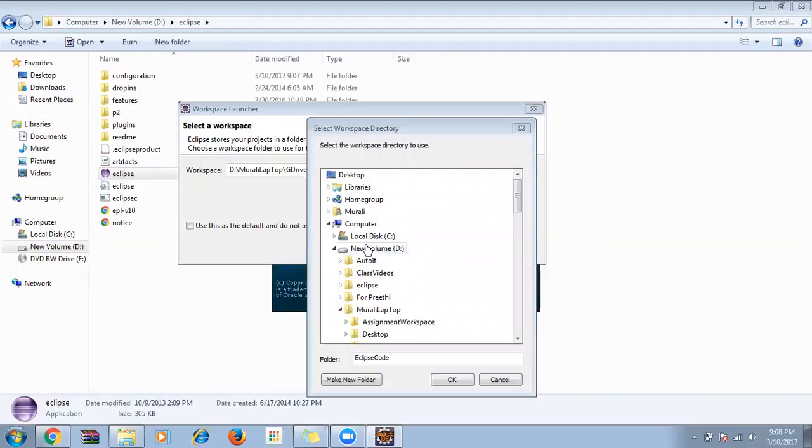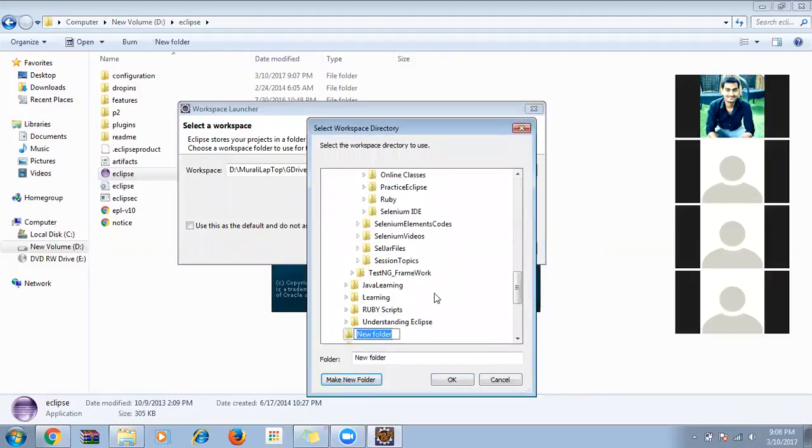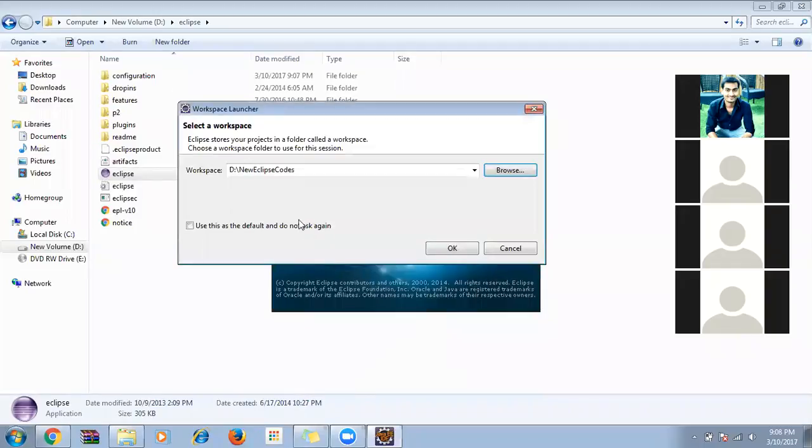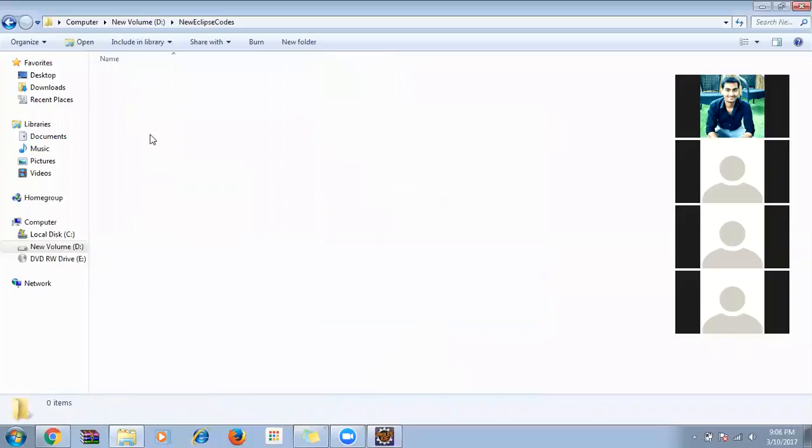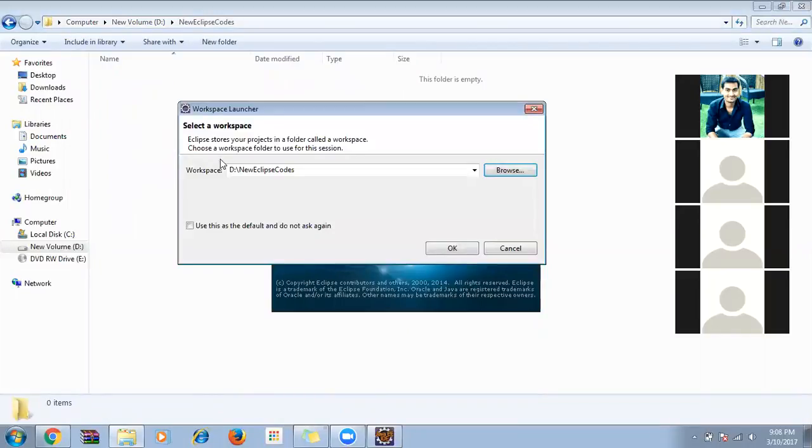Then I'll go to the D drive. I'll create a new folder named new Eclipse codes. Then after that I'll click on OK. Now if you see, new Eclipse codes will come. Then here I'll click on OK.